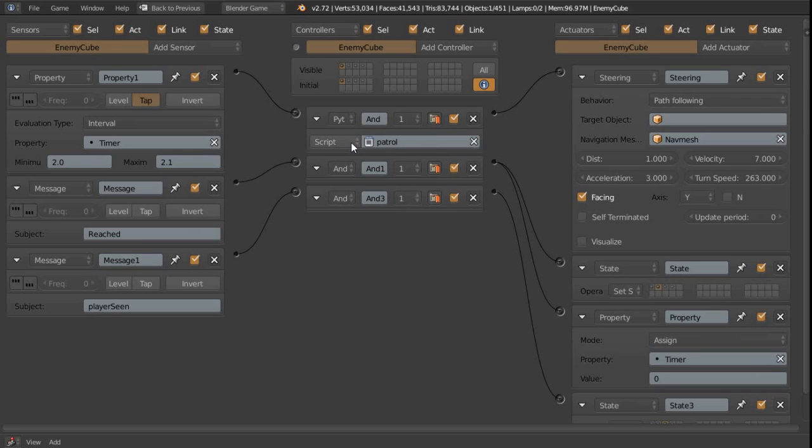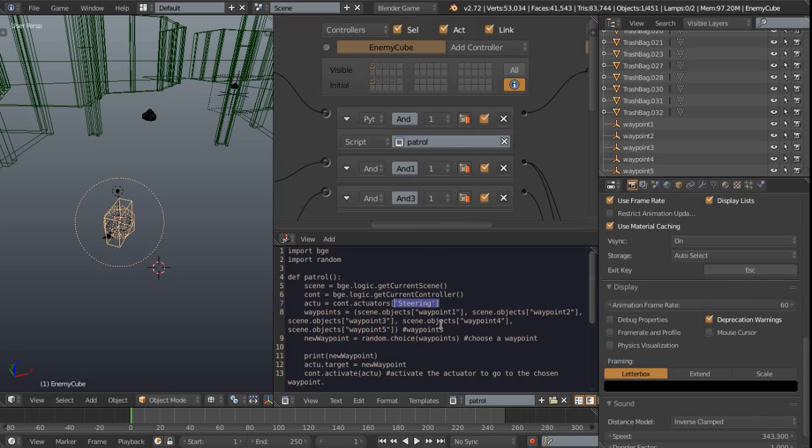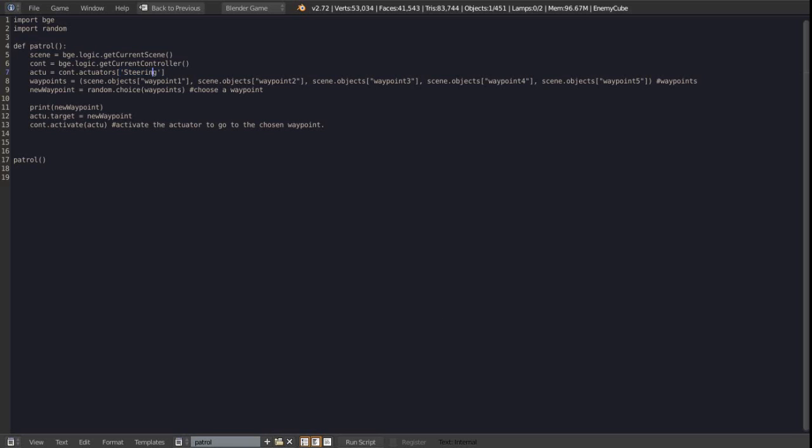So let's go back to the patrol script now that we know that this target object is what's being filled in. So the waypoints is going to be this tuple, basically a list of scene objects. You've got scene, which is that scene there, so really it's all this information. Then we're going to the objects in the scene, and in particular we want waypoint 1, 2, 3, 4 and 5, all separated by a comma, creating this array of objects, this tuple. And I've got a little comment at the end there, which is just setting that to waypoints.